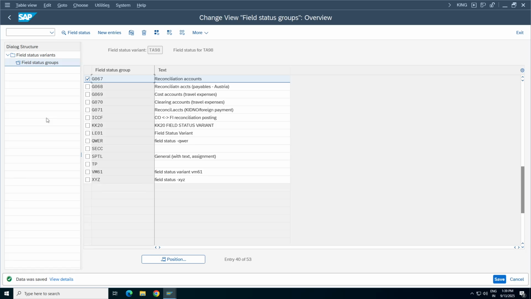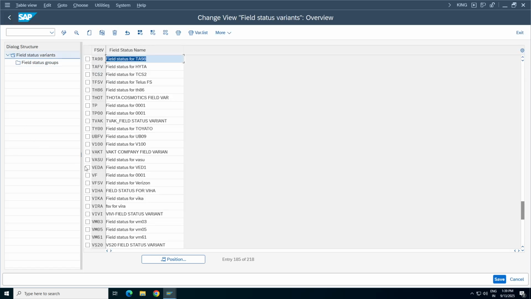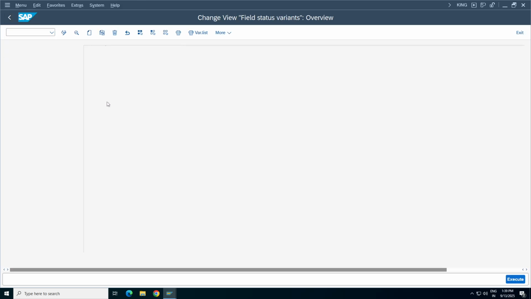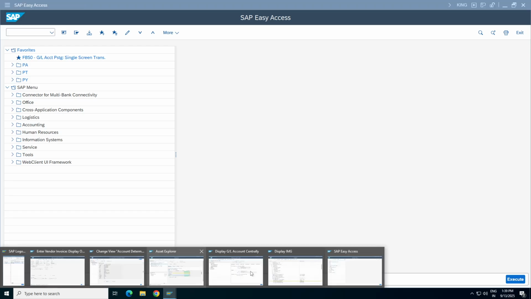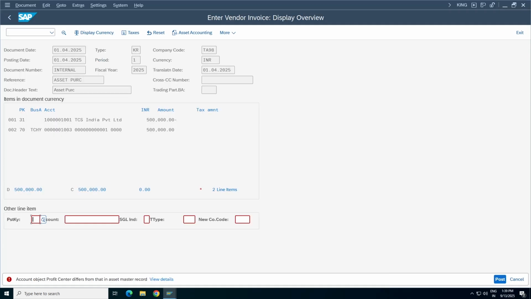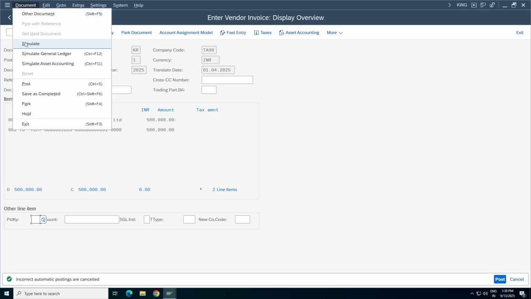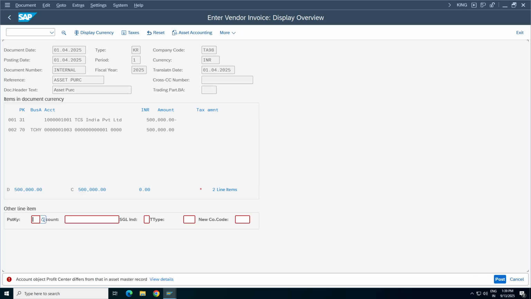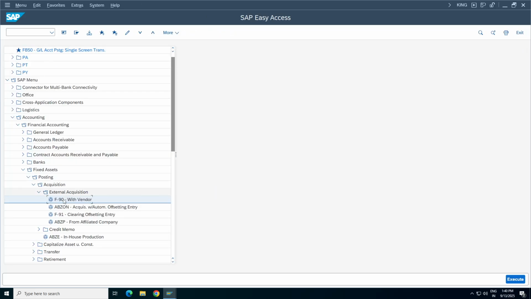Okay, fine. Now we'll see if it is throwing that error, because it was in suppress mode. So go back to this one, click on post again. No, document, simulate, click on post. So what should we do? Refresh the transaction. Refresh the transaction.